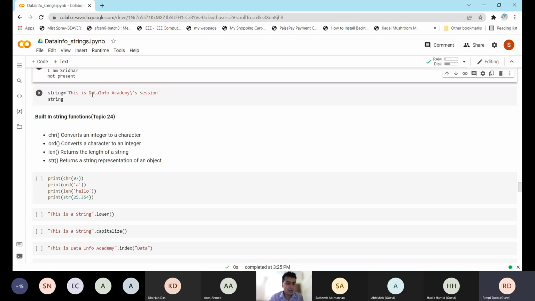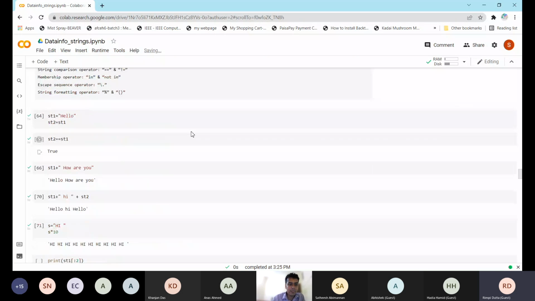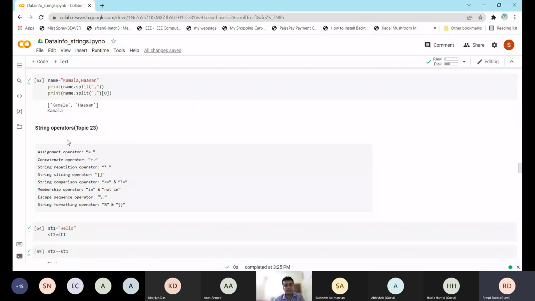And the last one is the escape character backslash that we have already covered. To escape the single quotes present within the single quotes enclosure, we have to escape it using a backslash. So I summarize, these are all the string operators.